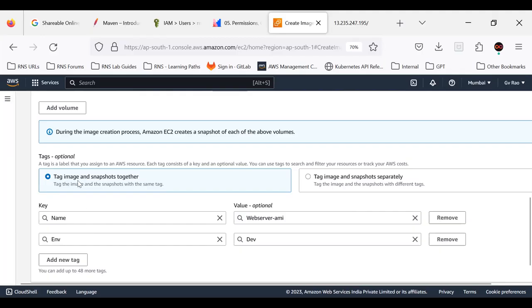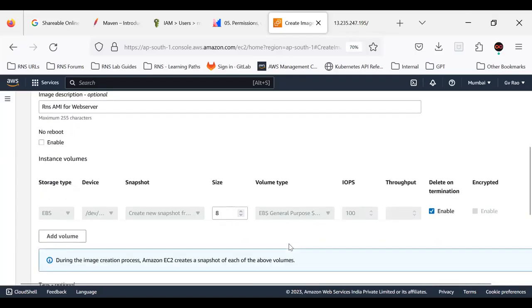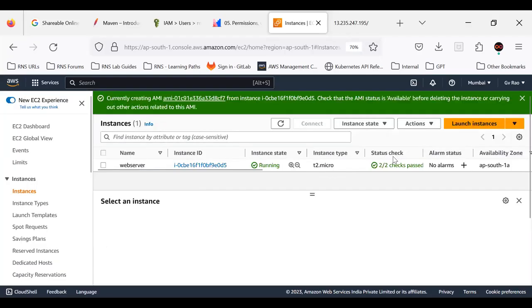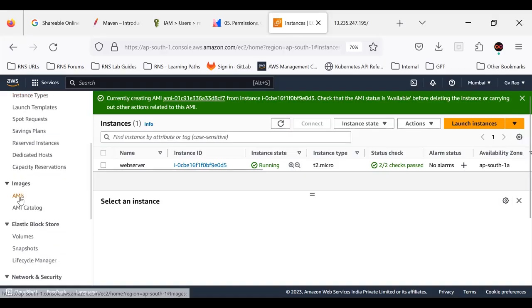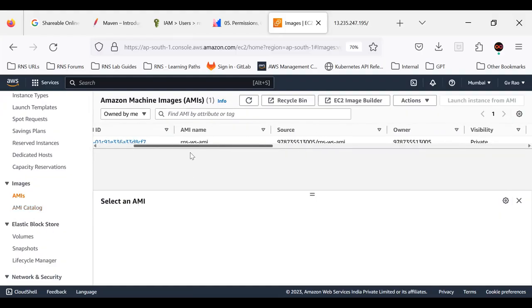Okay, I would like to go ahead with image and snapshot together, same tags. That's fine. Yeah, so these are the basic inputs, nothing big deal. So just go ahead and create AMI. Yeah, now if you go to that AMI section, yes, web server AMI, whatever name we have given. Yes, with that it is creating the AMI.